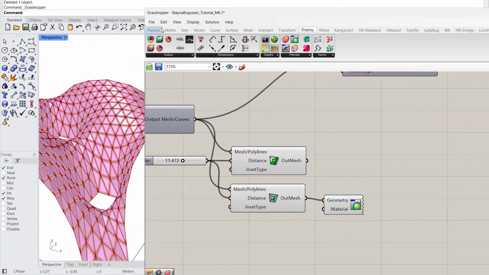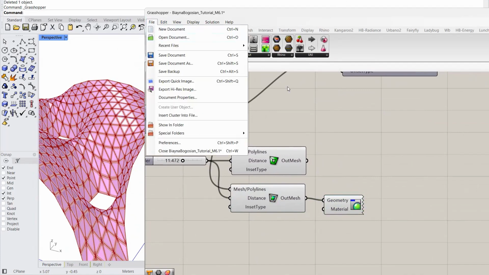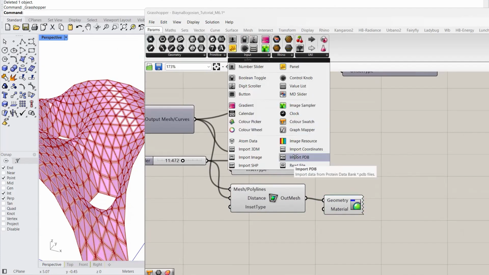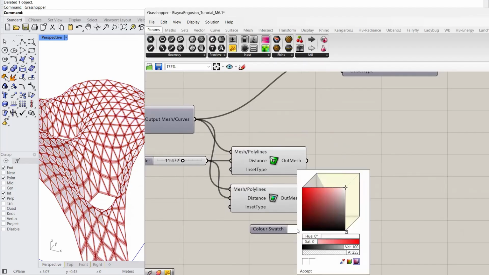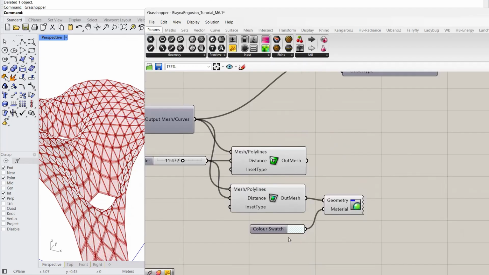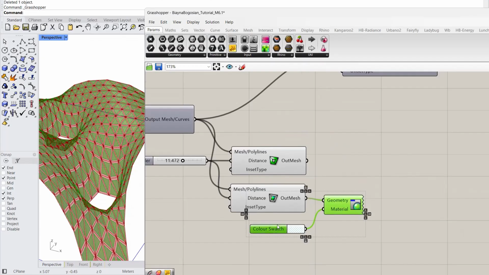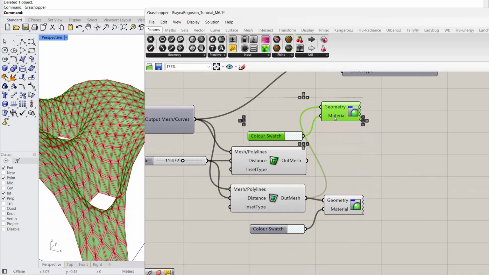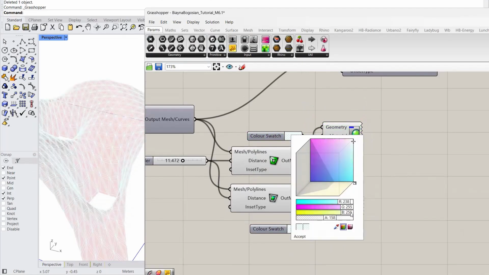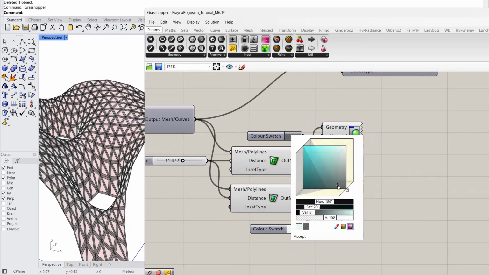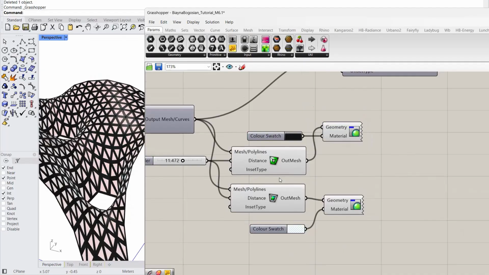Let's give these different colors. I'm going to go to here, input, color swatch. And I'm going to give it maybe like a light tint with some transparency. And then I will make a copy of this. And then for the frame, I'm going to make it maybe darker kind of metal color, and then no transparency, right?